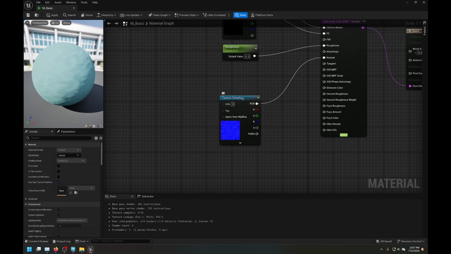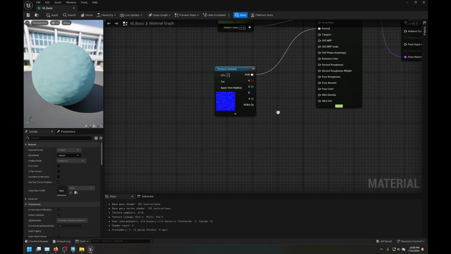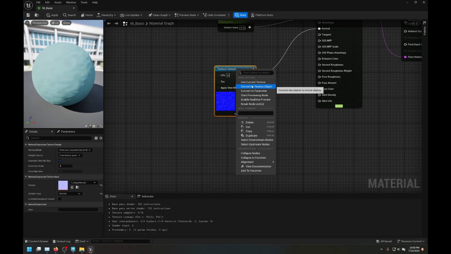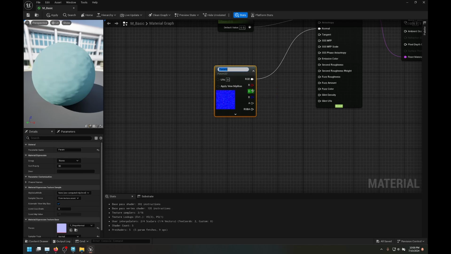But, as we know, this is not a parameter at this point. We don't have the ability to change what texture is assigned to this using our material instance. We want to give our user the ability to swap that texture out to something else. So just like any other node in here, you can right click and convert to parameter. And we can call this normal texture.